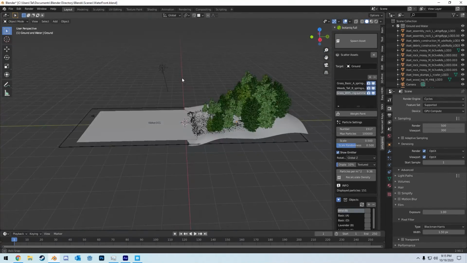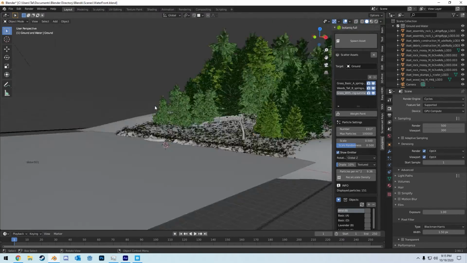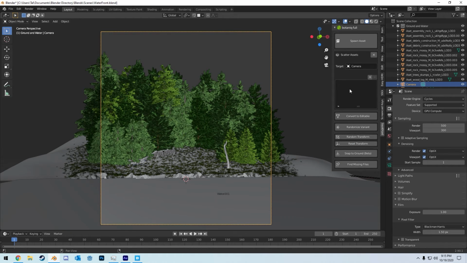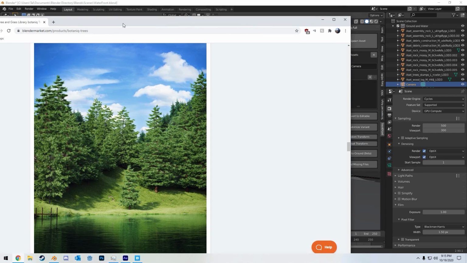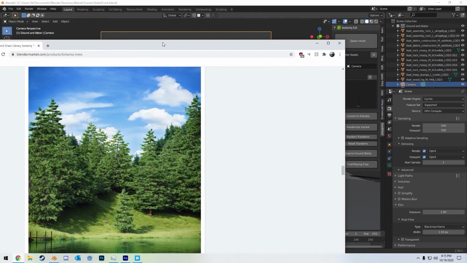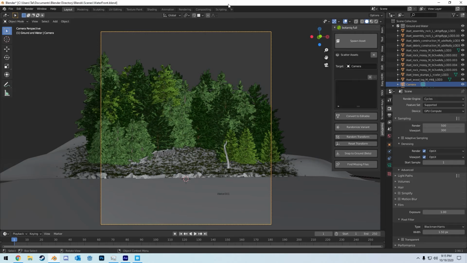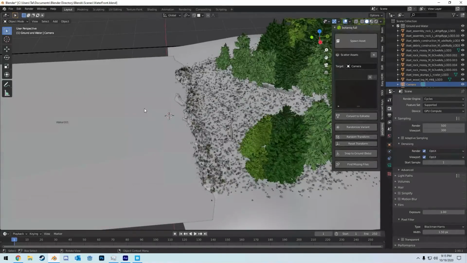It's relatively simple. So I started off with the camera. And this camera, I just simply dropped it right there. Now here's the reference image I was using. So I kind of had an idea of what I wanted it to look like. This is a reference image from the add-on page, or just a scene image I wanted to sort of emulate.